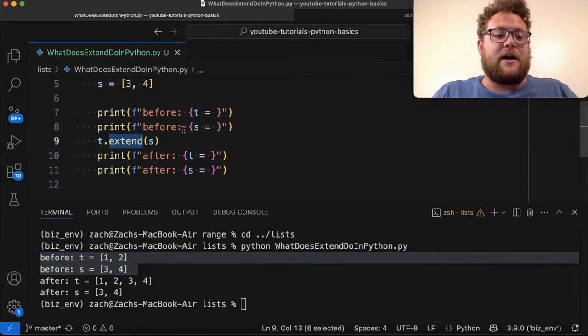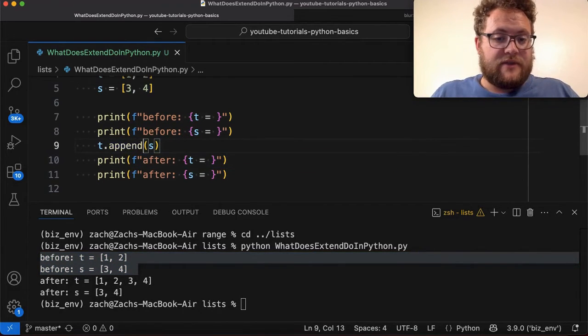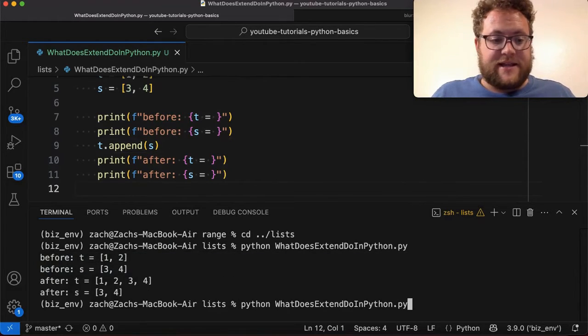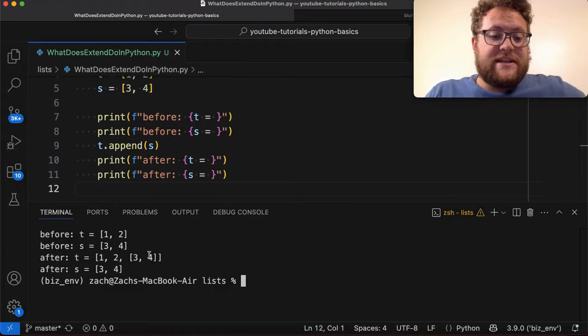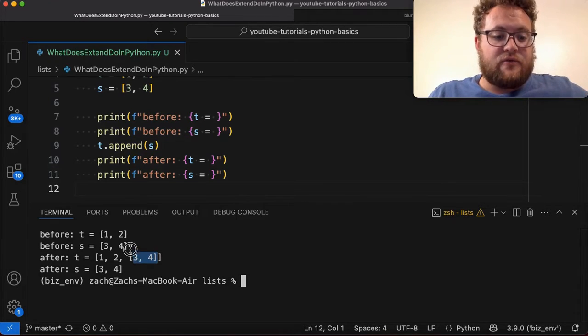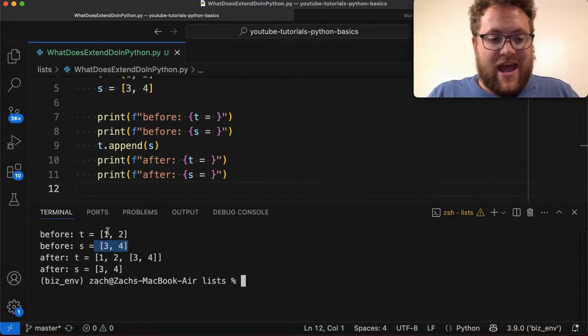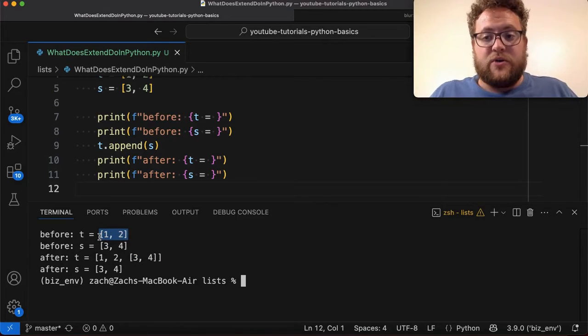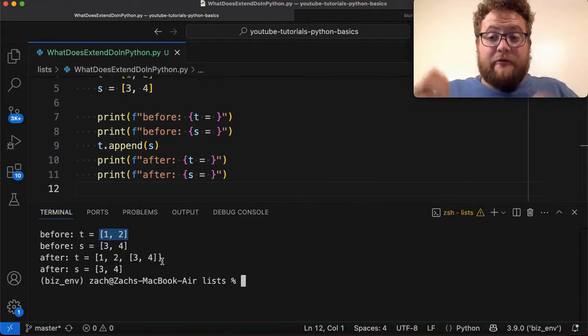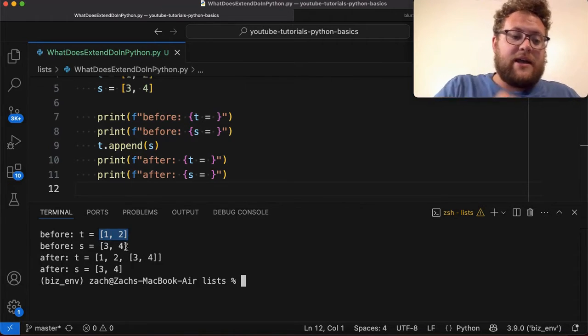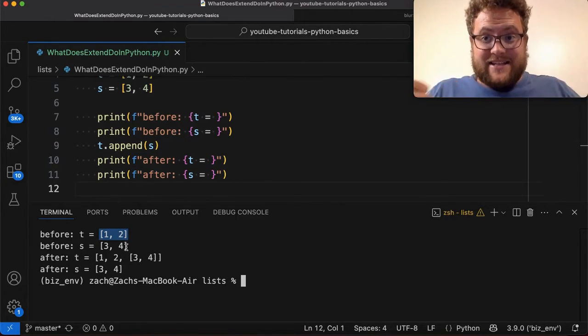Rather than if I did something like append. If I enter there, if I do append S and rerun it, what you'll see is, so again, this is the output from extend. Now this one right here, we'll reset this, is going to be the output from append. What you see is the difference: it's just taking the list of 3, 4 and appending it right on the end of the list of 1 and 2. It's not extending out or grabbing each individual element from the list S and applying it to the list T. So that is the extend function.